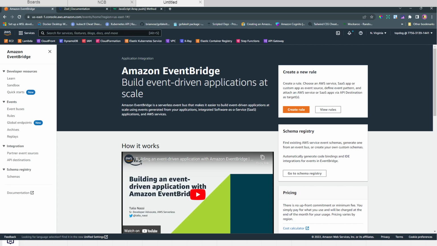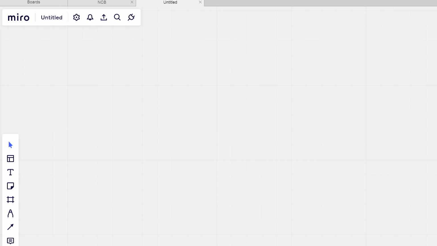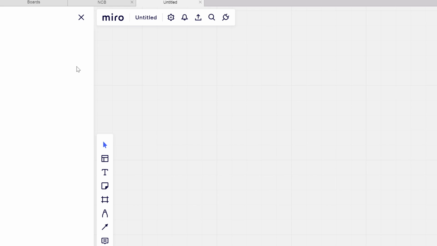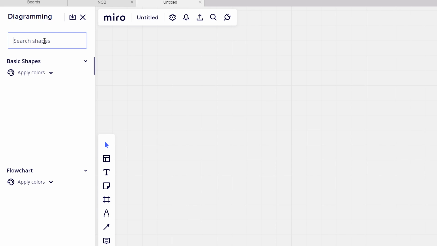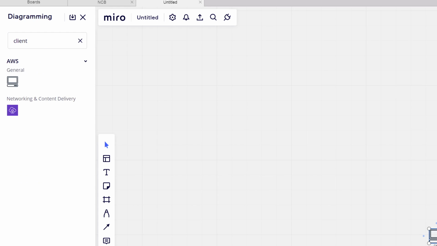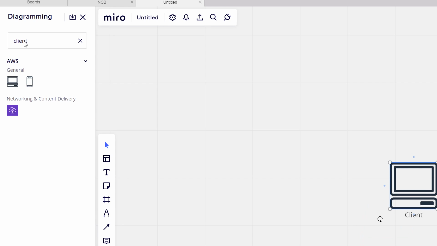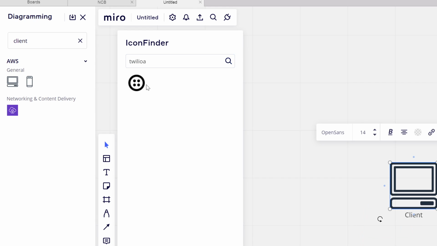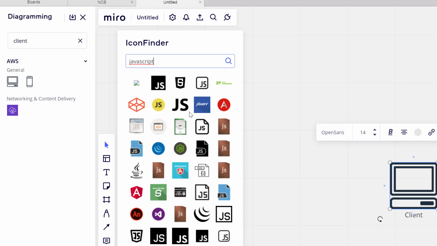So, what are we going to do with this magnificent service? Let's go back to Miro and think about a use case that would be useful here. So maybe we have some application. Let's find our application. Let's say we have some client, and on that client we are running some JavaScript, right? What do we want to do?